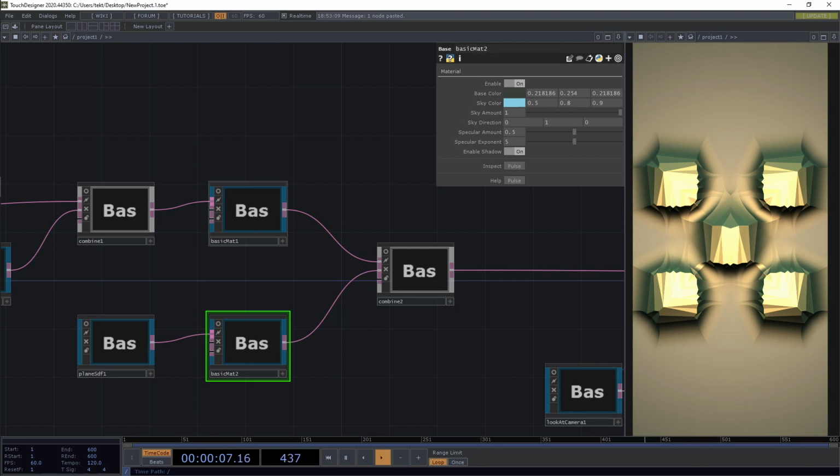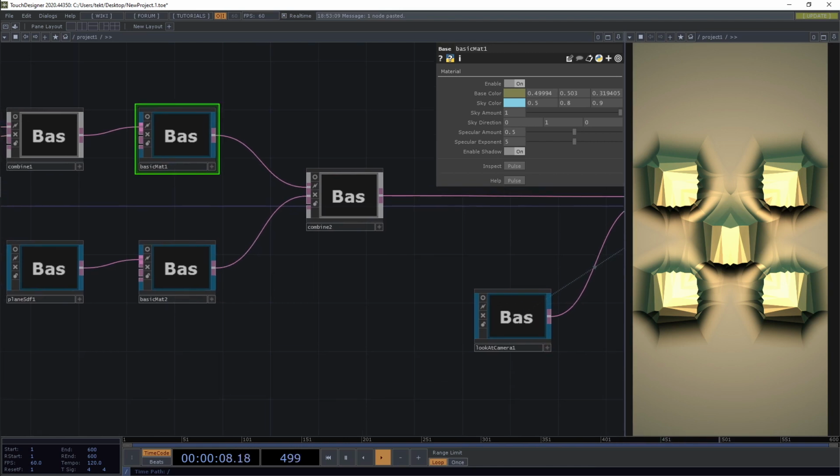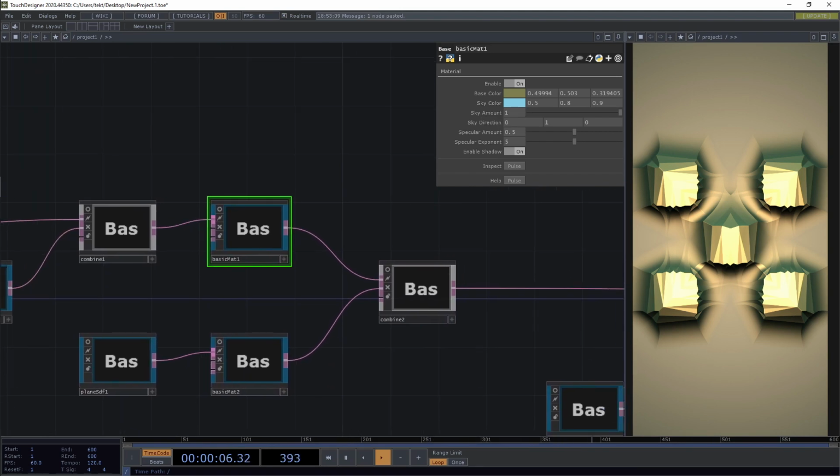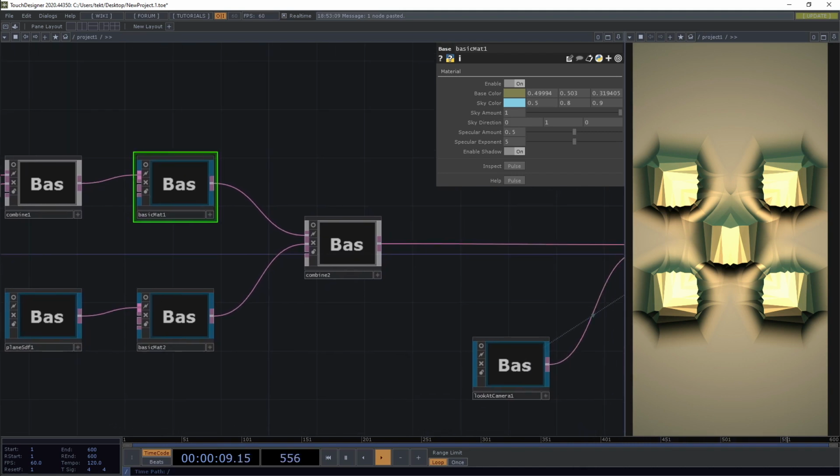And this basic material has that base color, and it also takes in the lighting that's being applied to it. It also has this sky color, which is sort of a rough approximation of another light source, which you can pick a color and an amount and then a direction, and this is the vector that the light is pointing in.